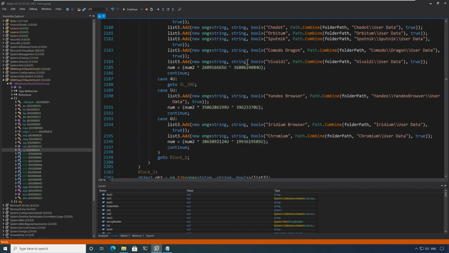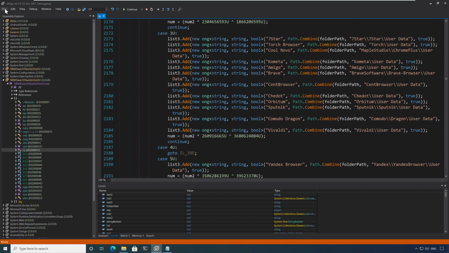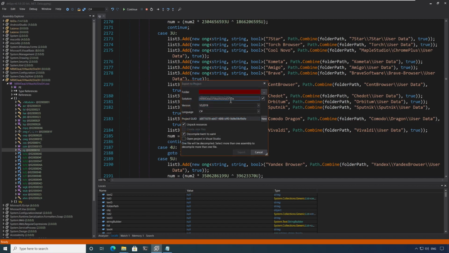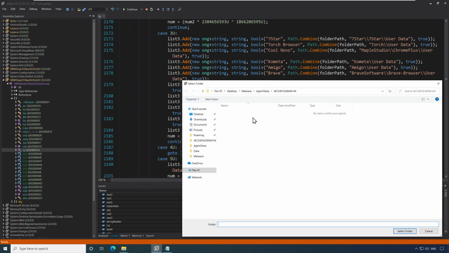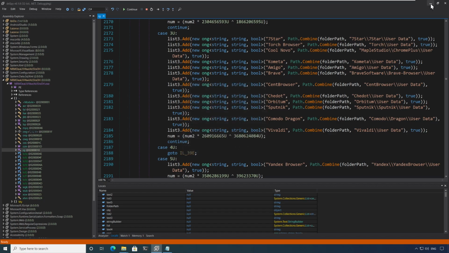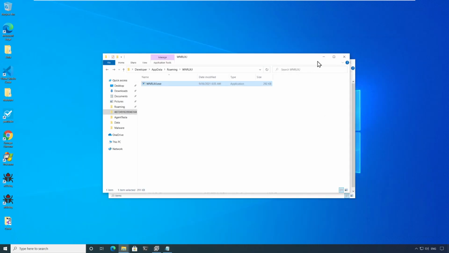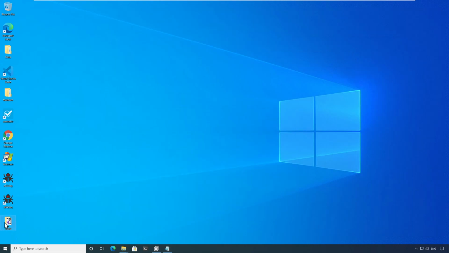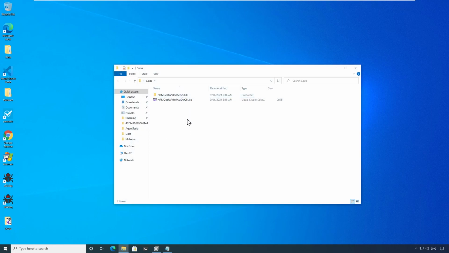Another way for us to extract this information is to export the code to a project, and we can say the folder, which is going to be the desktop. On the desktop, I will say something like code. Select this folder and just export. So once this is done, I can open up this folder in Visual Studio Code.